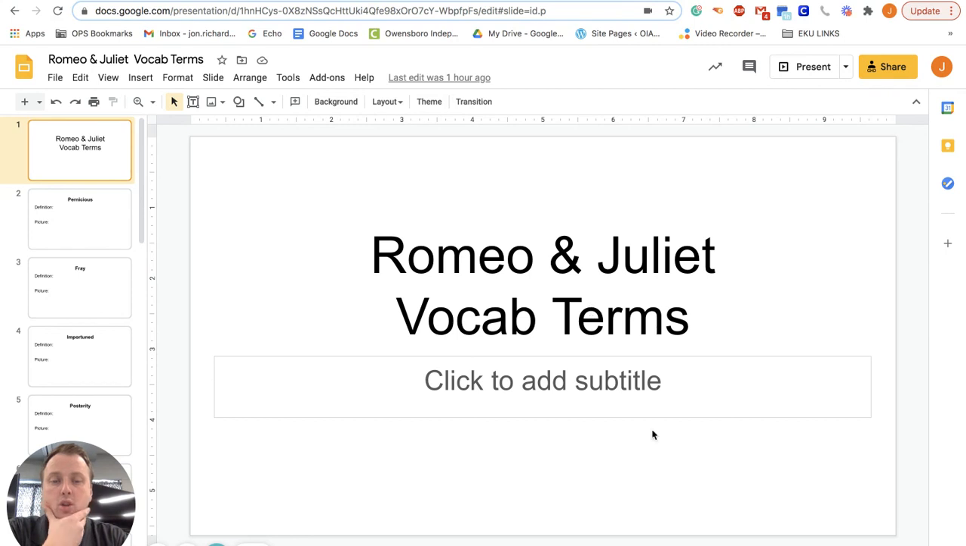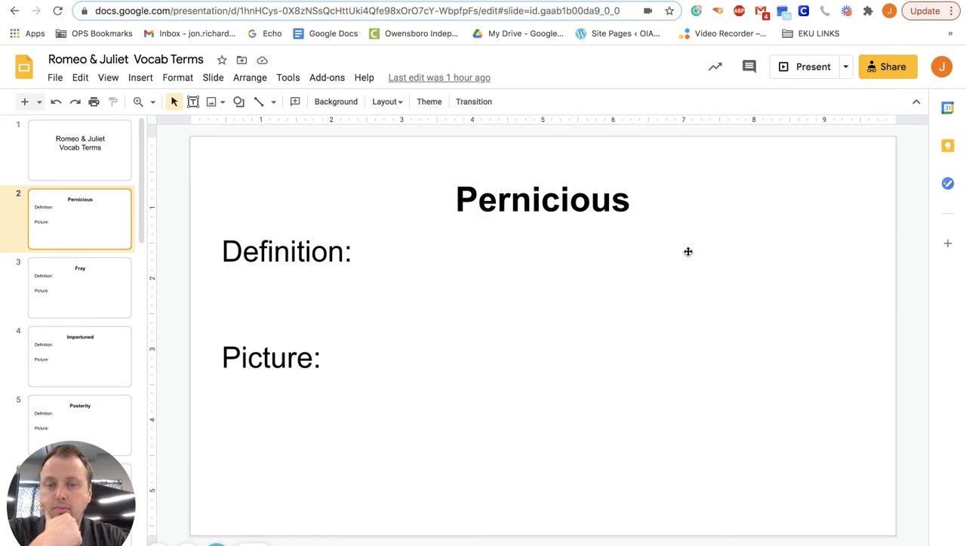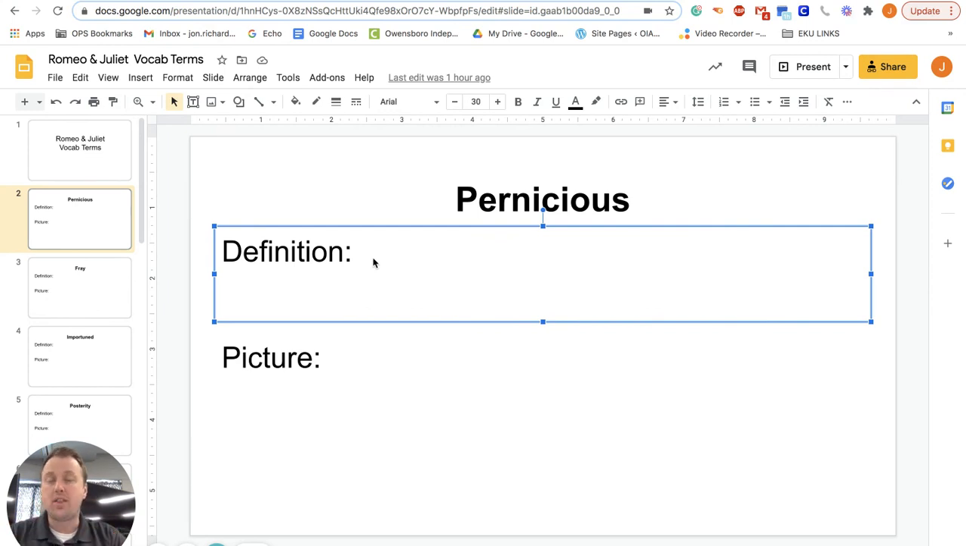First slide says Romeo and Juliet vocab terms. And the first word is pernicious. If you already know the term, you can write it out on your own. You know it's an adjective, and you know the definition, and you can do it on your own. That's fine. But I'm going to make this really easy, because I just want you to get familiar with it. Really our goal is that when you're doing the reading, when you hit a word you don't know, you would go do this yourself, okay? But we're going to do it pre-reading so that we can practice doing this.